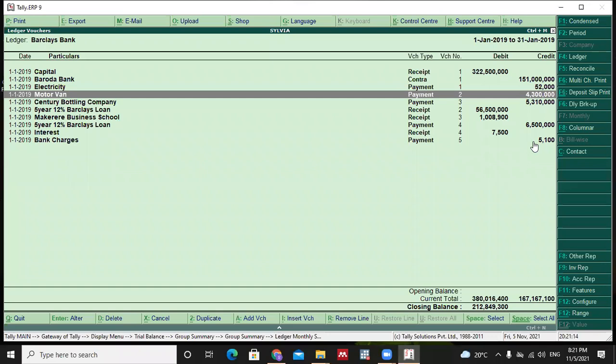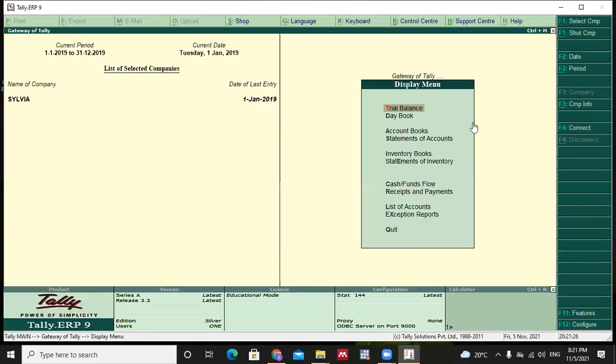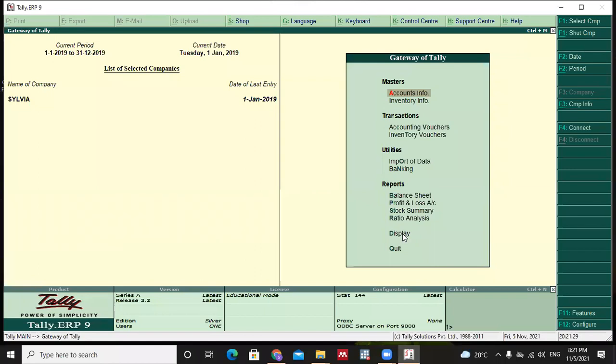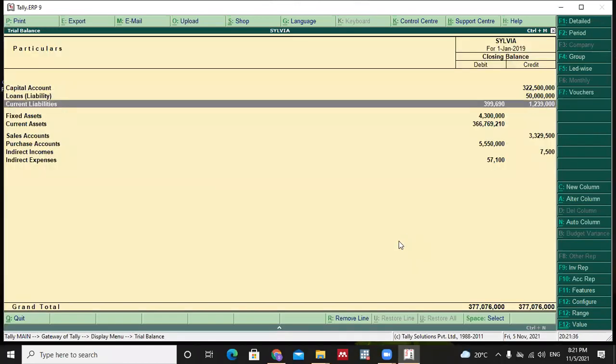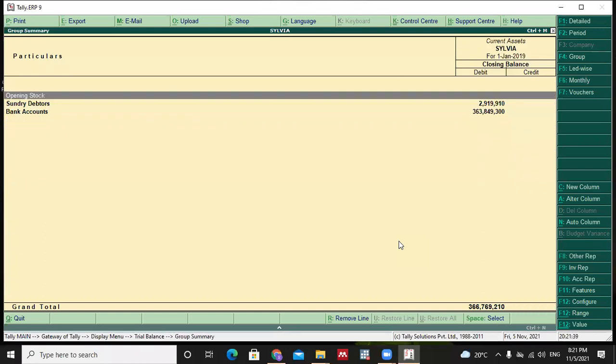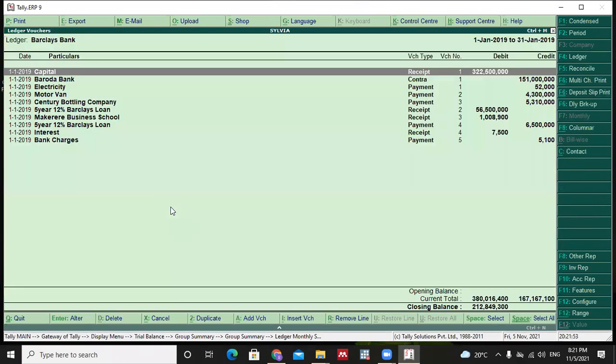For instance, can you escape from that window? If you go back here where we have been trying to do the reconciliation, let me repeat the process. I'm going to escape, and then we say display, and then we say trial balance. Under trial balance, we select current assets. Under current assets, we select bank, Barclays Bank. And if it comes, we select the period under consideration, which is January, we enter.